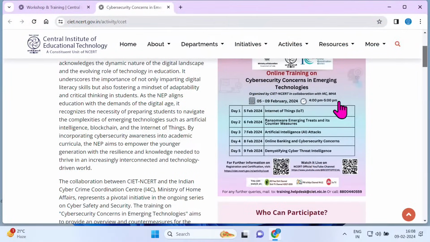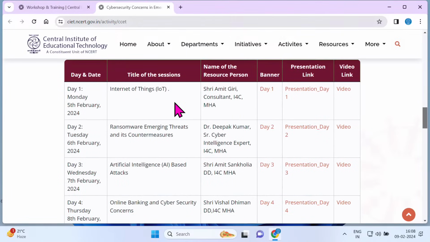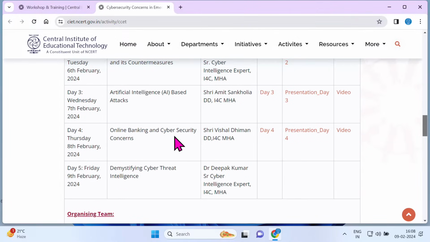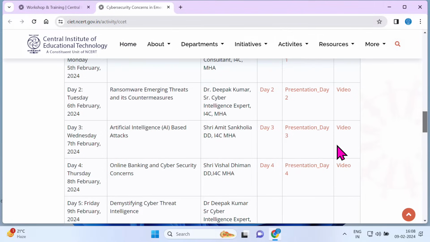We are on day 5, and I am going to tell you what we learned in these 4 days, which is also on your screen. This is the schedule of CIT. On day 1 we learned about Internet of Things, IoT, with Shri Amit Giri. Then we learned about ransomware, emerging threats and its countermeasures, then artificial intelligence based attacks, and online banking and cyber security concerns. All the links, presentations and videos are uploaded, so feel free to use these links to learn more about this cyber security online program.